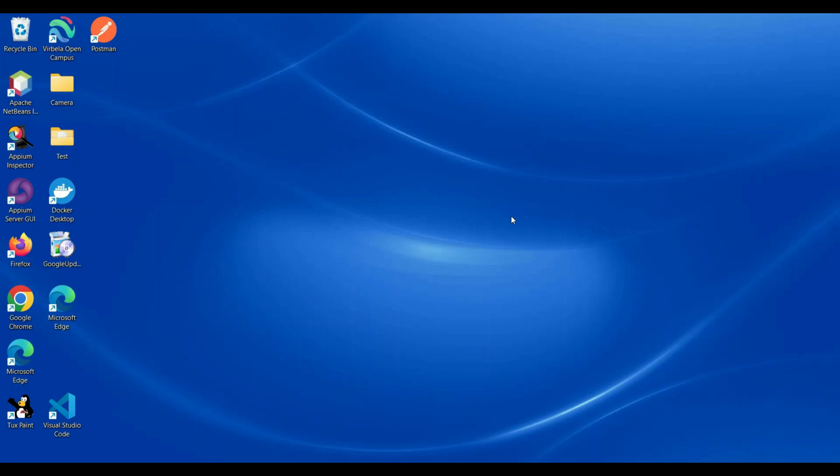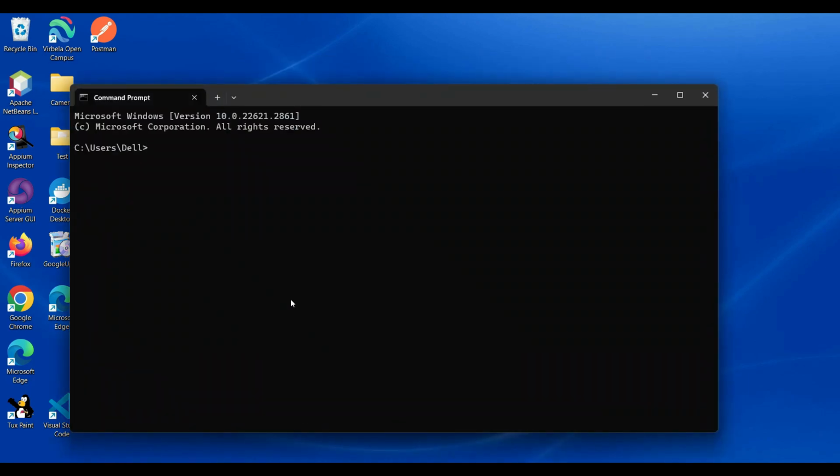So whenever you are trying to install Java or Maven on your machine, first you need to check whether Java is installed on your local machine or not. Then you need to open a command prompt, type java space hyphen hyphen version, and press enter. Right now we are getting a message: Java is not recognized as an internal or external command. It means Java is not installed on your local machine.